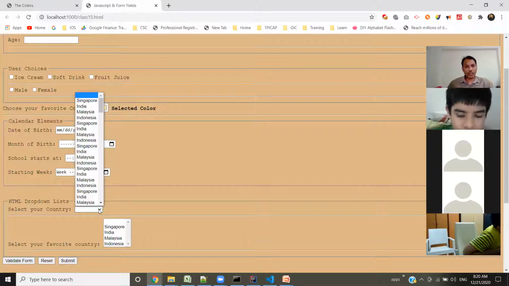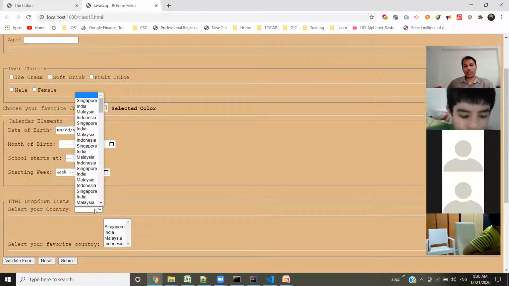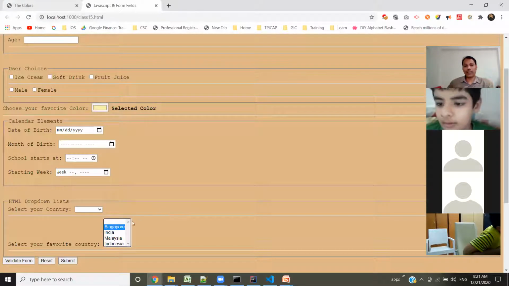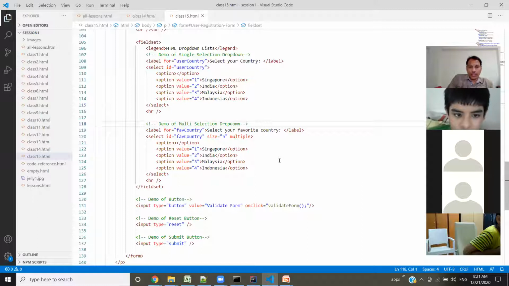Here I want a text box to search my country, right? This drop down doesn't provide that. Then we go with data list. So data list is the one which provides that feature. Let's see how the data list works.